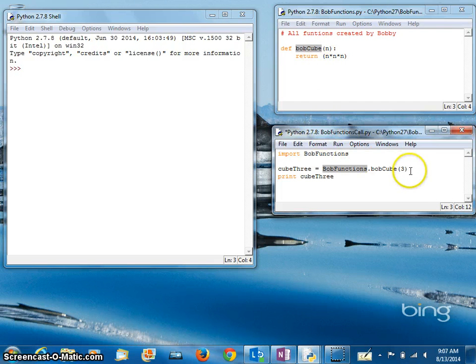Now that value has to be stored. This will return a value. That has to be stored in cube3, some variable, anything you can say, cube of 3, and then print cube3. I'm going to run this and you will get 3 times 3 times 3, which is 27, right? Okay.